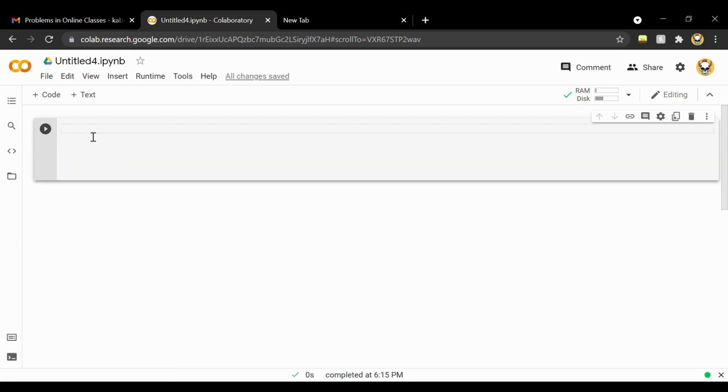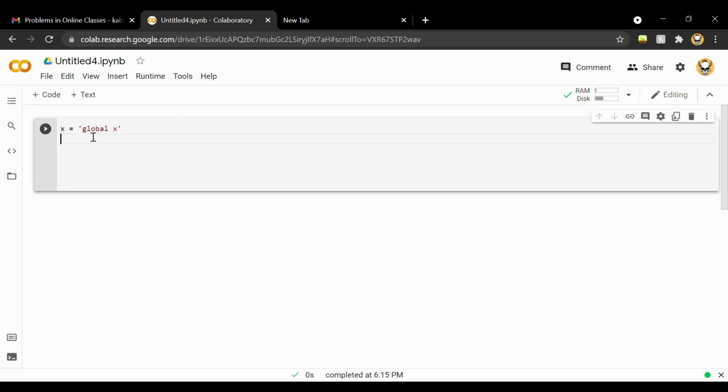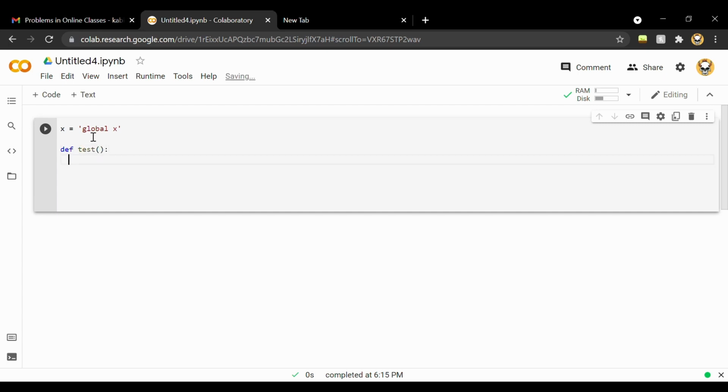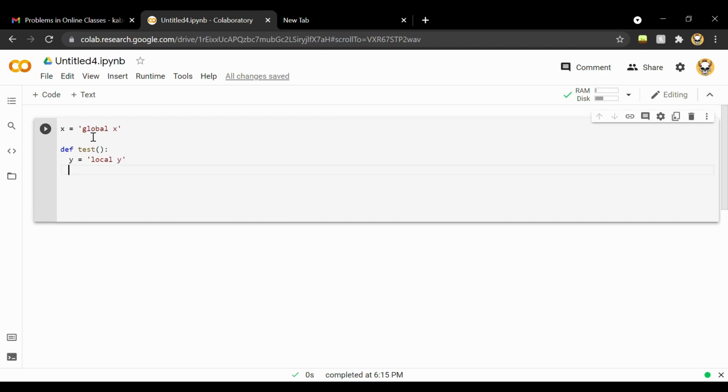We're going to learn about global and local variables. Let's start by making a variable x is equal to global x. Now let's make a function. Let's call it test. In this we'll define a variable y. Let's say local y. Print y. So here x is the global variable as it is in the main body of our file, and y is the local variable because it's inside our function.